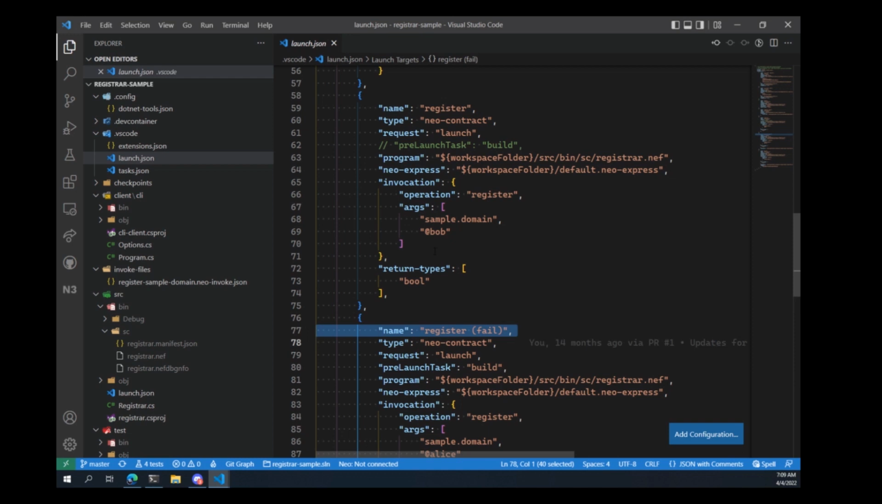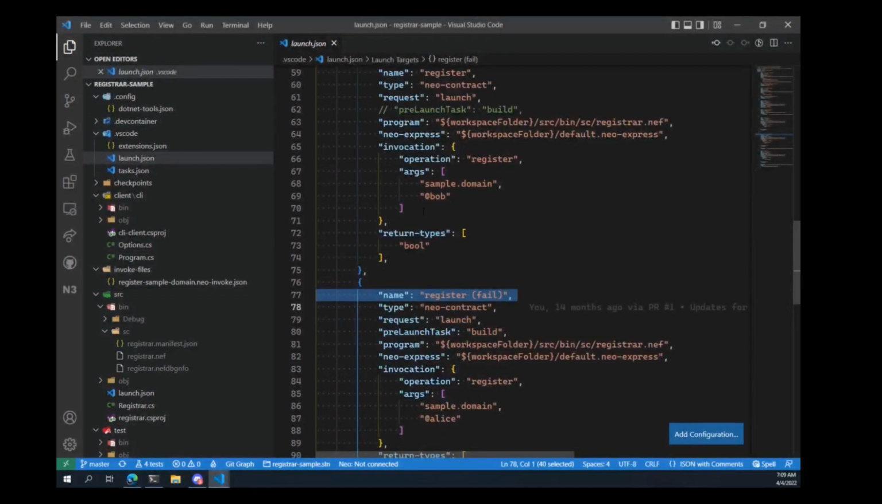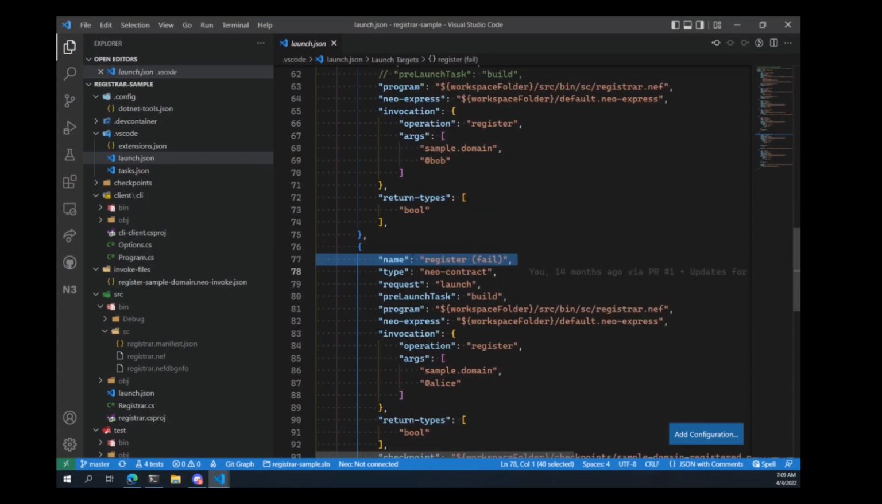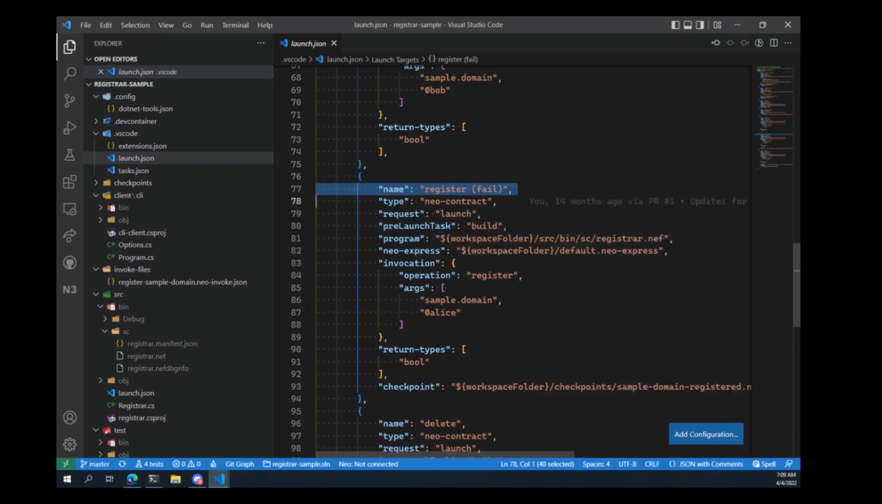And so the idea here is that we're going to be able to test both the success and failure modes for the register operation in this sample contract. This one does not specify a checkpoint, and this one does. So what we're able to actually do here is use these checkpoints, which were originally created so you could easily roll back. You can actually run the blockchain live against this version of the data that's running in the blockchain, which is a really powerful tool for test purposes.